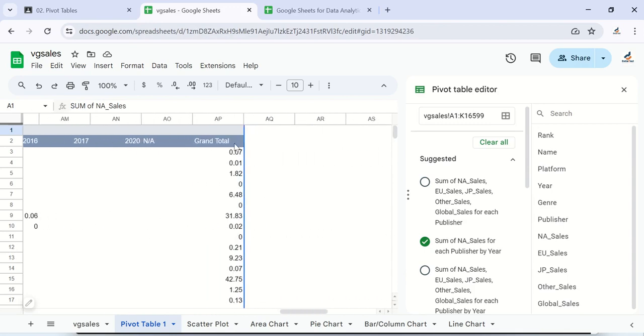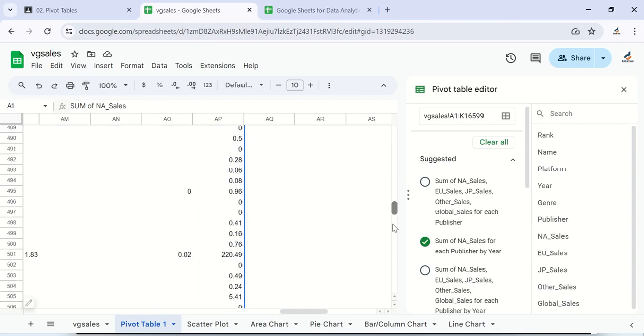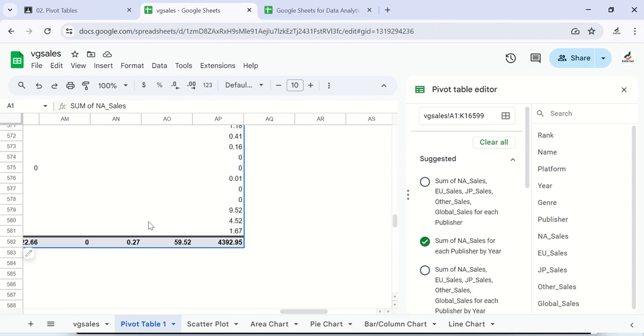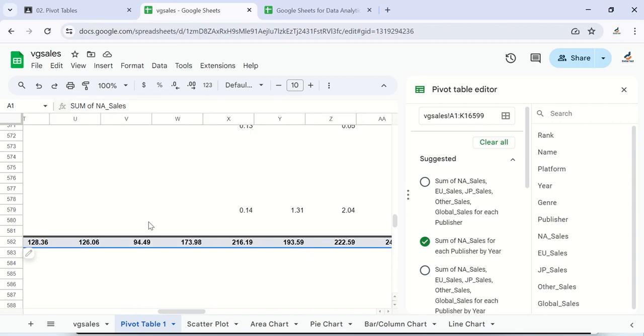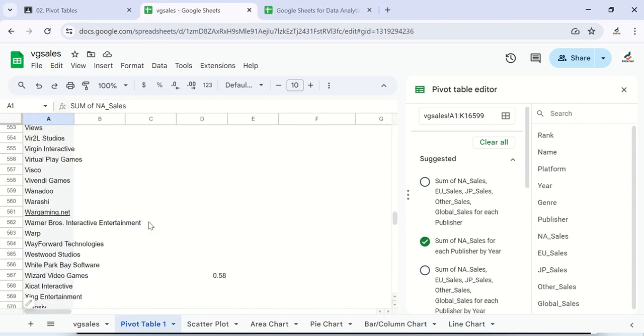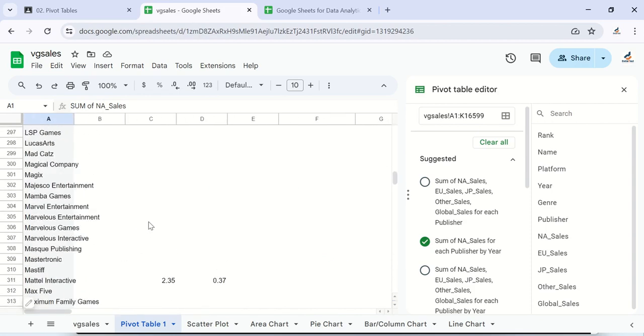And you can see a grand total for each publisher, right? When you scroll down, you also find a grand total for each year. Okay, this is what I call a contingency table. Here is a grand total for each year, and there's also a grand total for each publisher. All right, so that is how to create a pivot table.